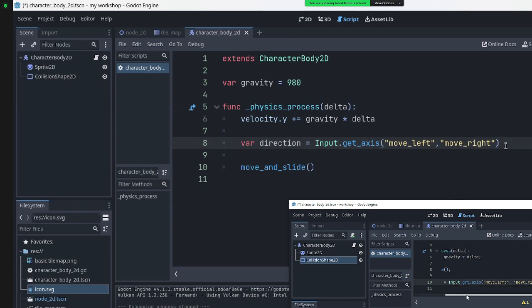If you press only left, then direction is going to be equal to -1. If you only press right, direction is going to be equal to 1. If you don't press either, direction will be 0. If you press both, direction will also be 0, and that's the important part. Because if you press both, you don't want to move one way or the other. You want to move neither way. So that's why we specify this.